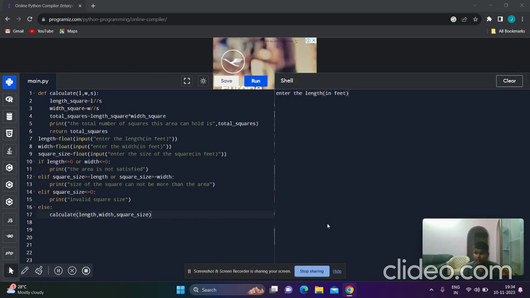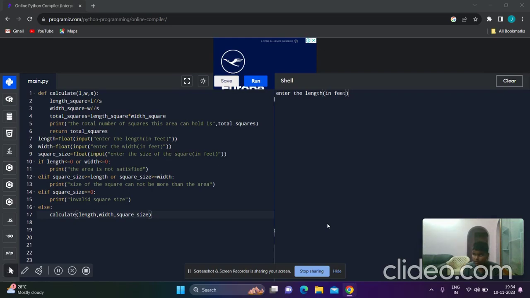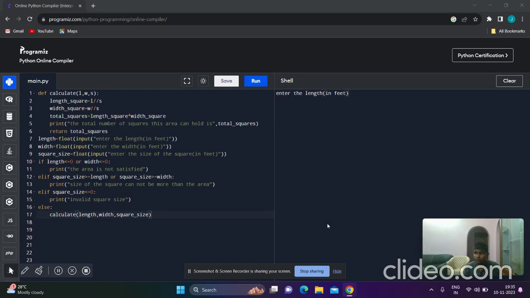Now, I will tell you the formula used to design the application. Length in squares is equal to the length of the area divided by the size of the given square. Width in squares is equal to the width of the area divided by the size of the given square. The total number of square tiles needed for the specific area is equal to length in squares multiplied by width in squares. So this is a formula which I used to design this application.